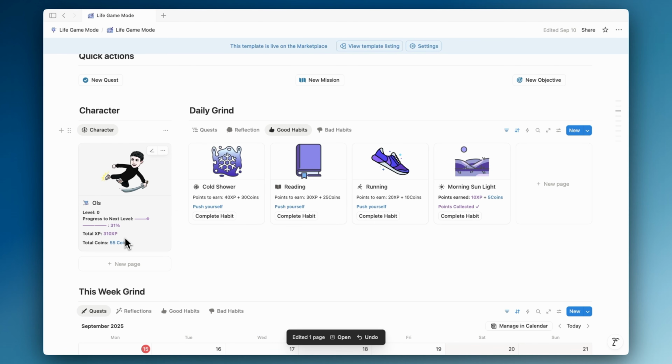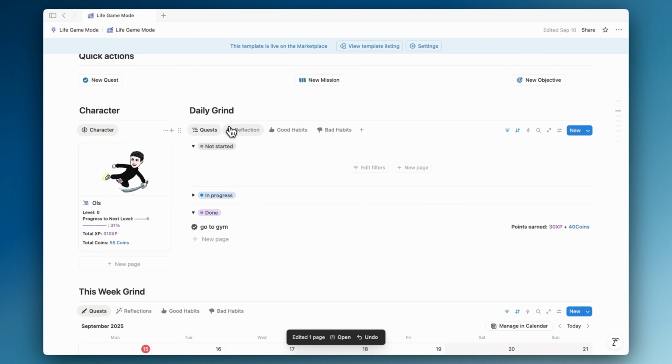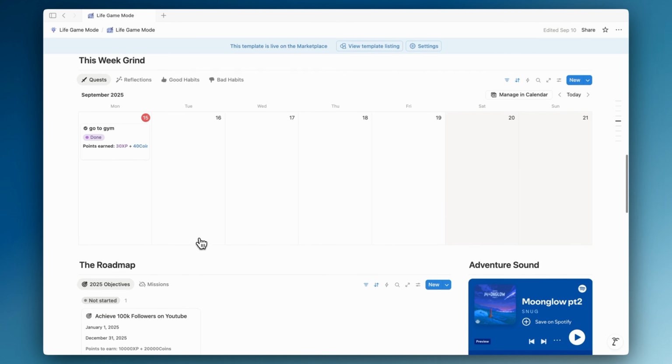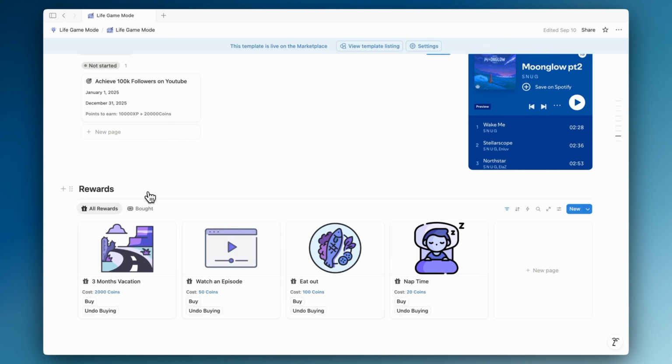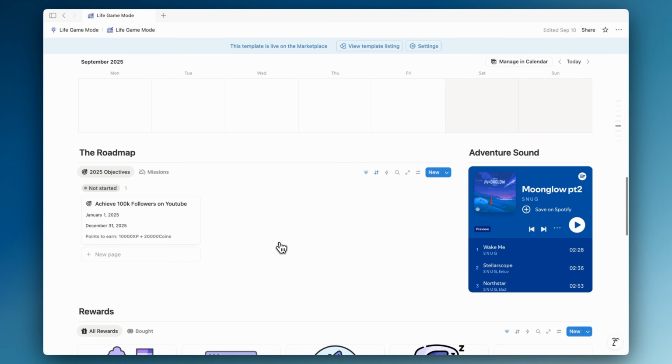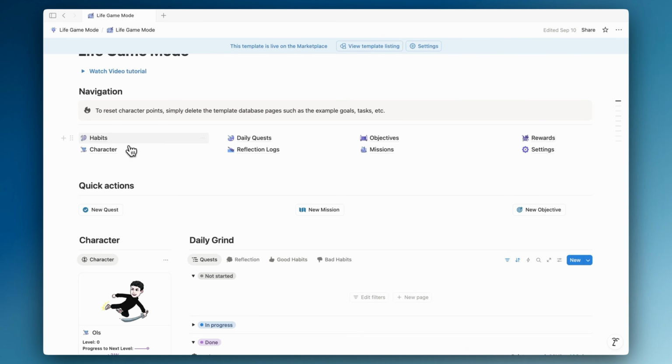We will use XP to level up our character, and leveling up our character will allow us to unlock rewards. So we'll build rewards, and if you have enough coins, you can buy it. This template will include habit tracker, journaling, objectives, which is goals, missions, which is projects, and rewards too. Also, we have some other extra pages like settings where you can control XP without going to each page on its own. So let's get started.